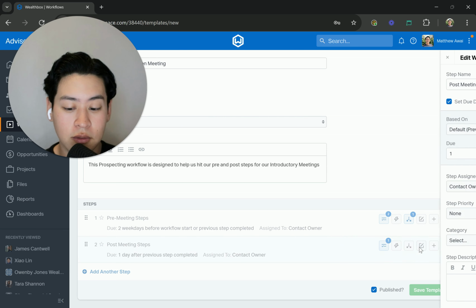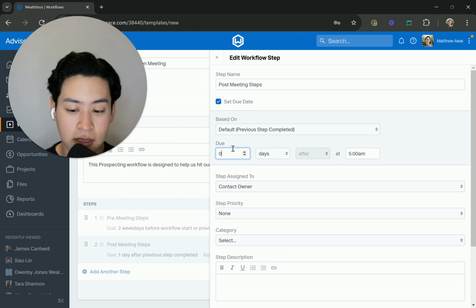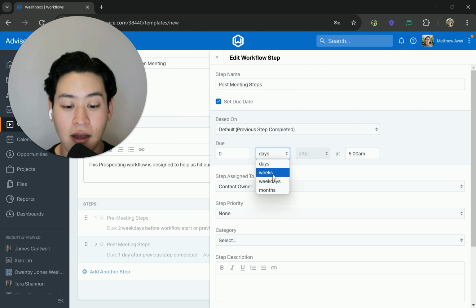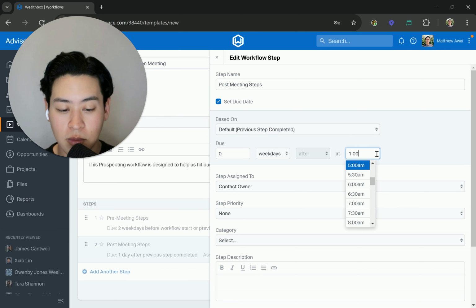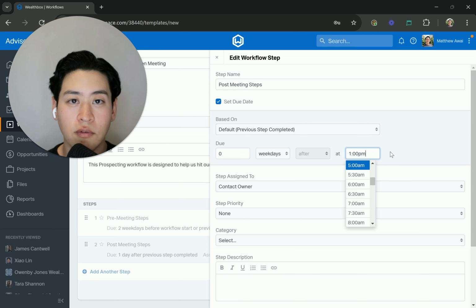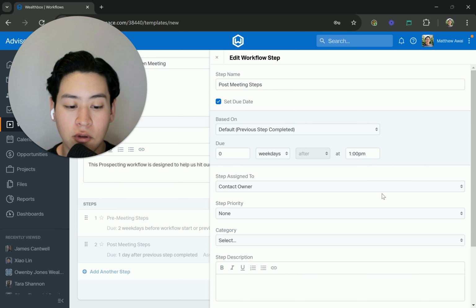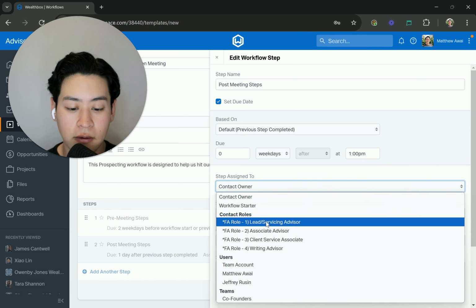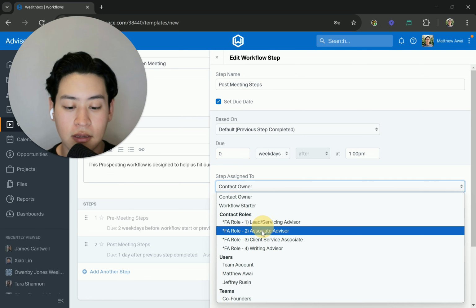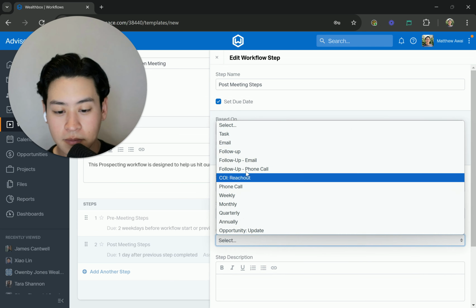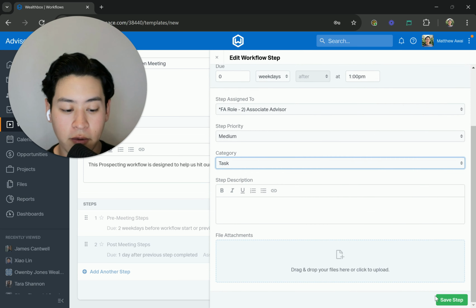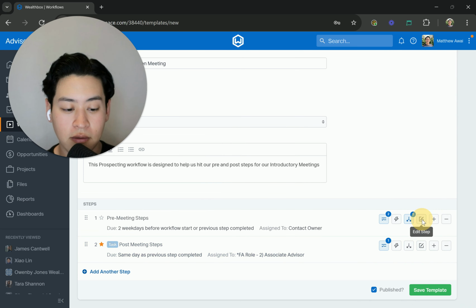And again, we'll go and do the same thing for the post-meeting steps. Post-meeting steps, we want it to happen exactly on the day right after a meeting. So go ahead and put 0 weekdays after. And then again, assuming that we take care of workflow steps for any prospect or client meetings in the afternoon, we will go ahead and put 1 p.m. We'll assign it here. So let's say the associate advisor is going to be in charge of this. That will be a medium task. And we'll make sure we categorize it, save it.